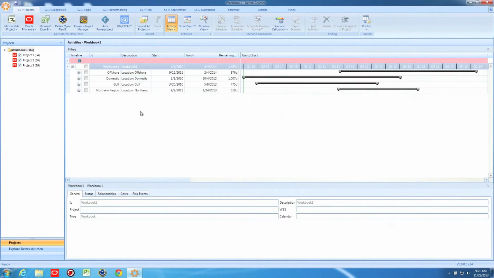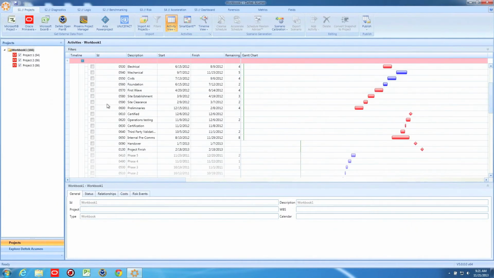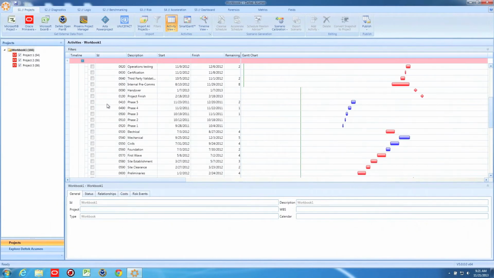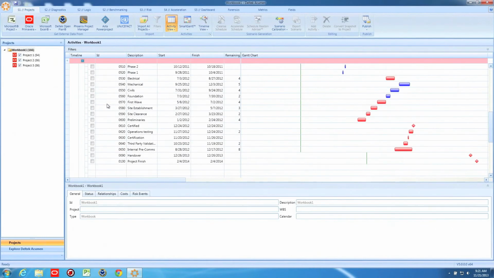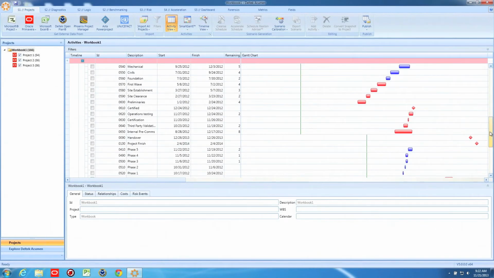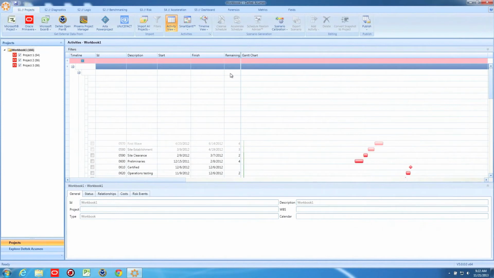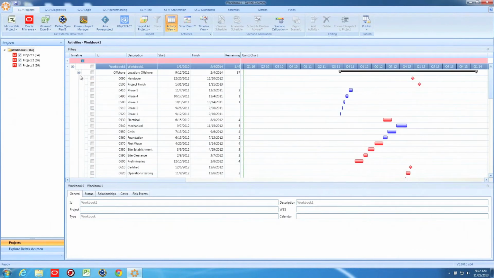So I can take my portfolio, and again, this could be 3 projects or this could be 103 projects. Now what I can do is I can see my work that I have taking place in each location, irrespective of project. So if I'm a location or site manager, this view might have considerable interest for me, so I can see what work is going on in what time frames in my location.